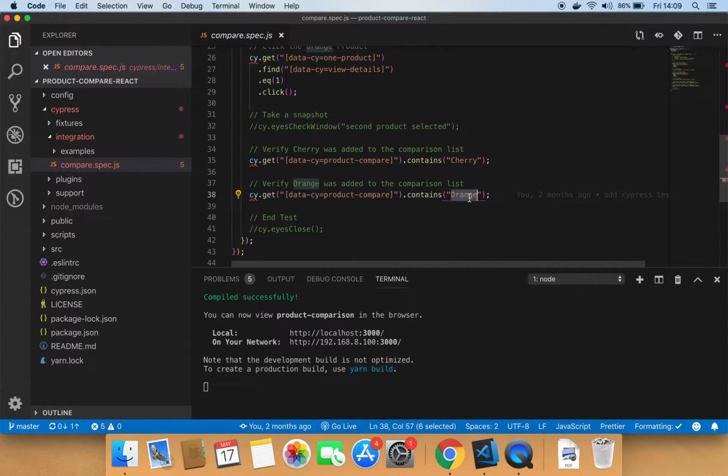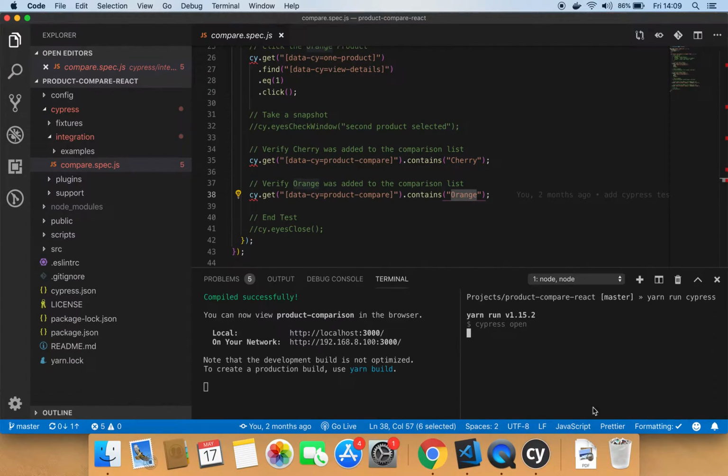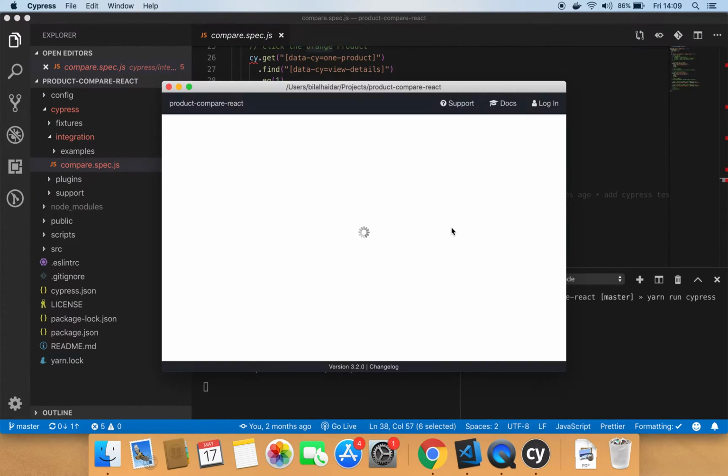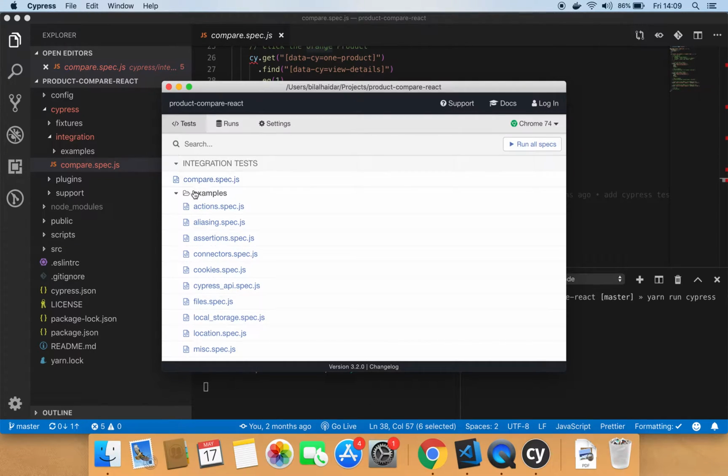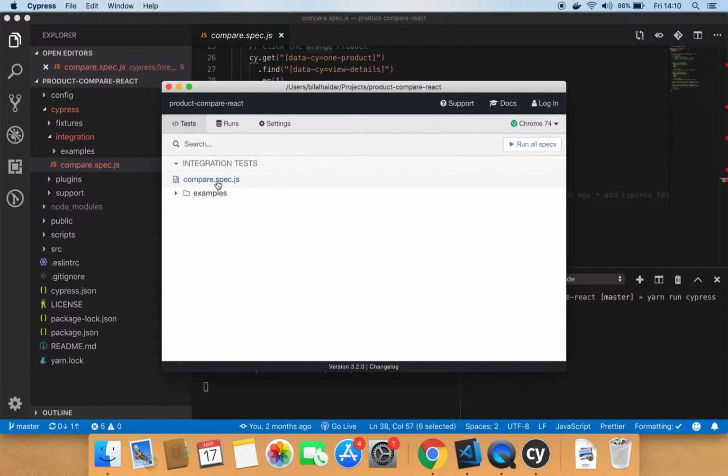To run Cypress, make sure you have the terminal window open and run the following command: yarn run cypress. As you can see, we have the Cypress application starting up. In here, you can see all the example end-to-end tests that Cypress included as part of the installation. We can collapse this for now, and we can focus on the compare spec file. Let's click this file and let Cypress run it for us.